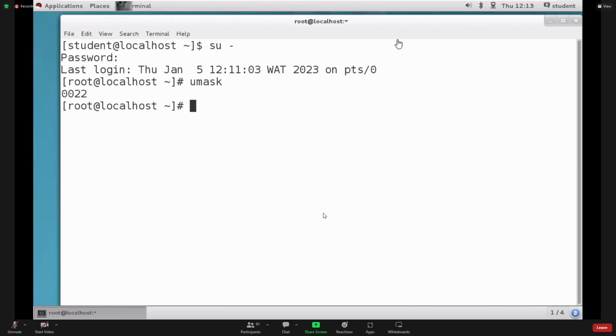If you provide 0020, you get full permission for other users. If you provide 0000, we get full permission for everyone: for user, for group, for other users. So clear? I hope you got it, right? So how to change the umask value temporarily, we also know.